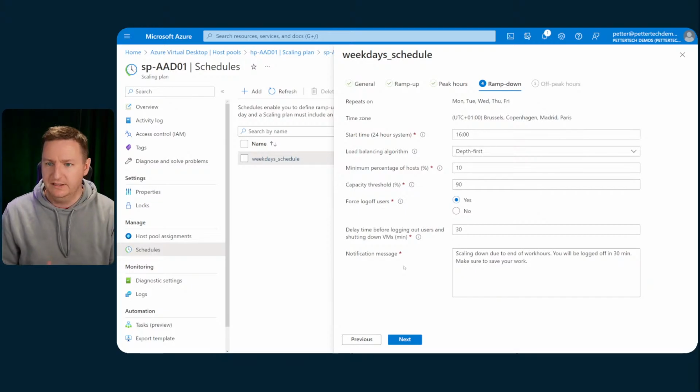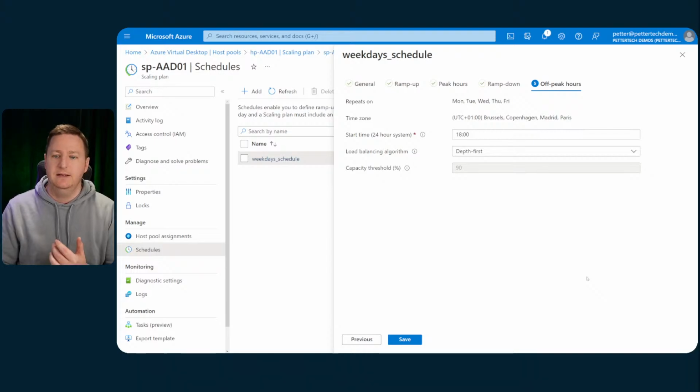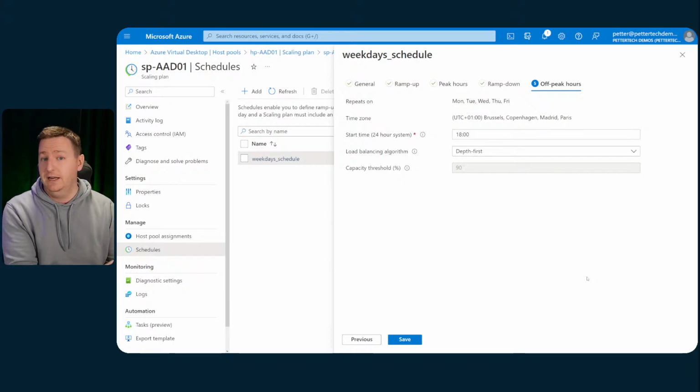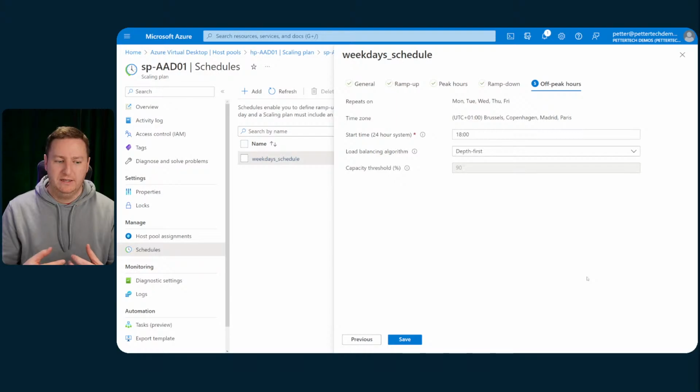So this is the ramp down, and then you have the off-peak hours. In my case, this starts at 6 p.m. and that switches the load balancing algorithm to depth first, if it at any point was breadth first. So this is when I expect there to be low load on my Azure Virtual Desktop environment.